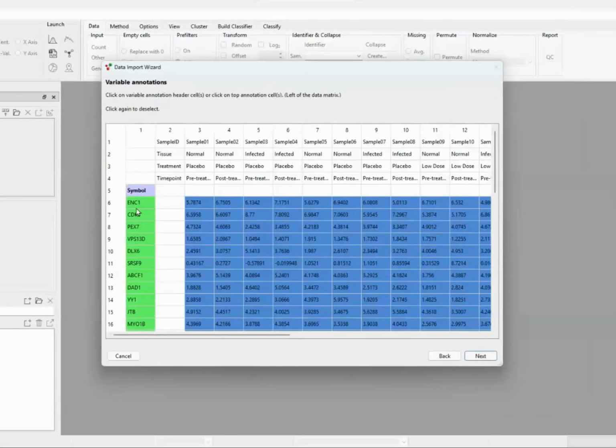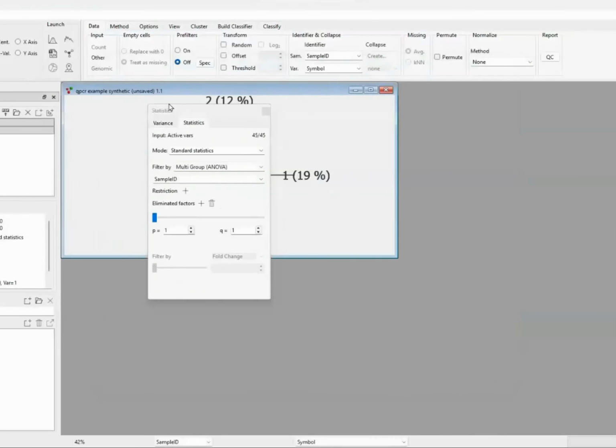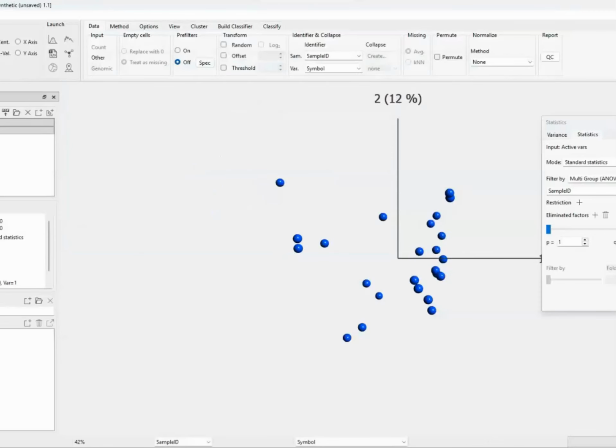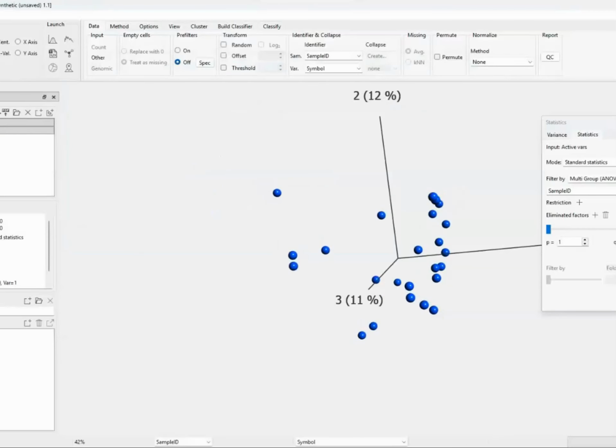Select variable annotations, which is in this case just a symbol here. Press Next, and then you can bring in all the information about your samples also, like this. Press Finish. And this is the small data set here, qPCR data and so on.